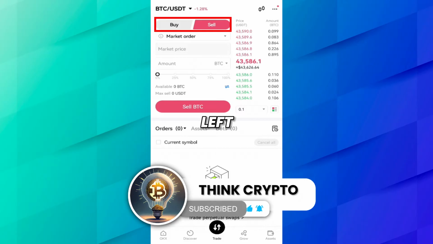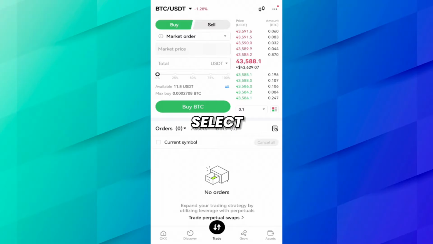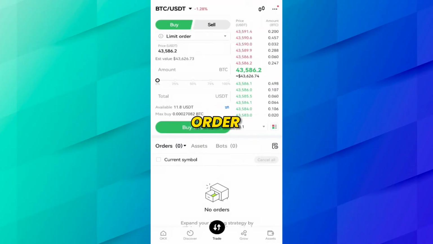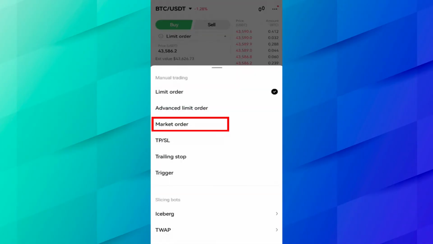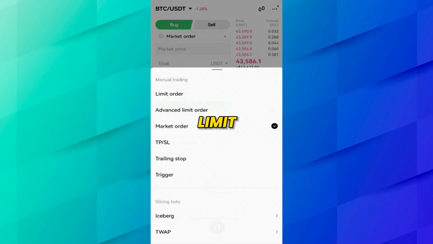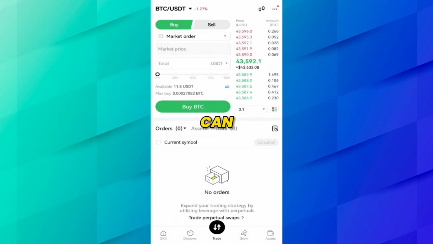If you come to the left side, you will see sell and buy buttons. Currently we are here to buy, so we will select the buy button. At the bottom of the buy, you will see a market order. Sometimes it is a limit order by default, but you have to always select market order if you want to buy the coin. In the next video, I will show you the difference between the limit order and the market order. Currently, I will show you how you can buy a coin instantly at the market price.